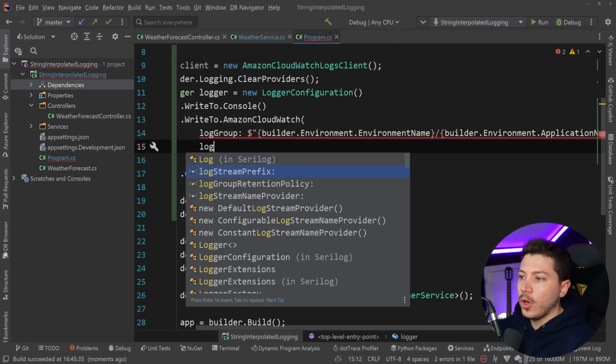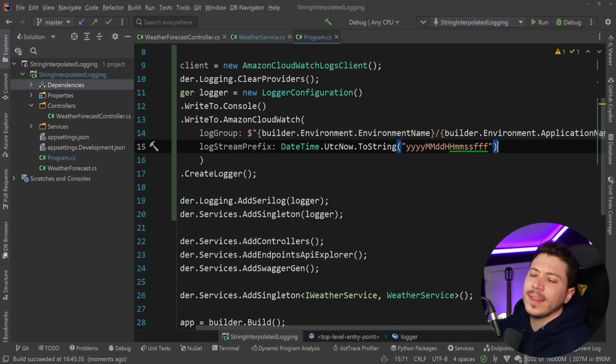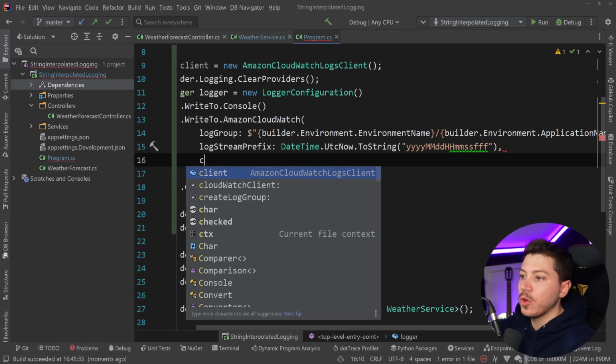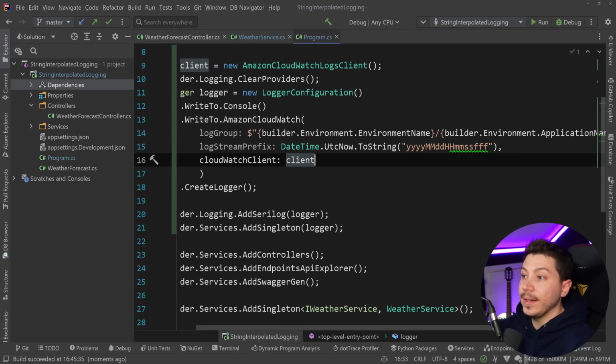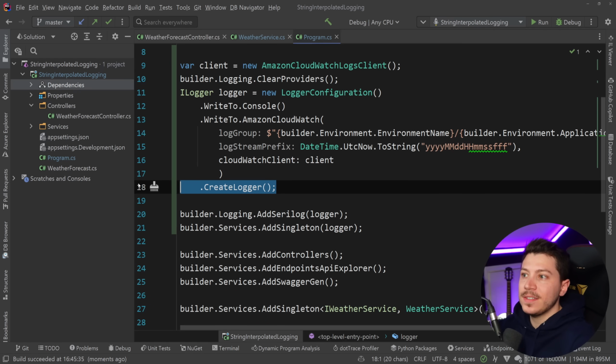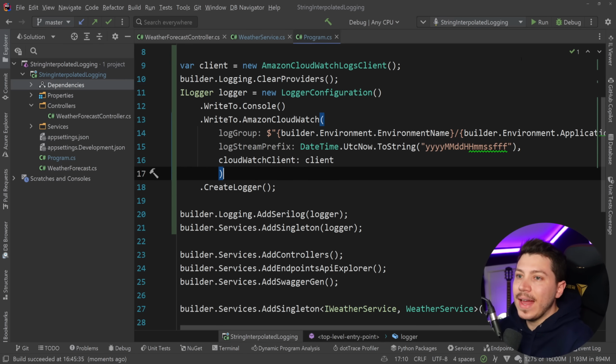And then I need the log stream prefix parameter. It can be whatever you want, but it's good to have something that is orderable to make it easier for you. In this case, I'm using this format here. And then I can also pass down the client. So I can say CloudWatch client and then client. And that's all I need to do. My PC is already authenticated against my AWS account, so I don't need to do anything.